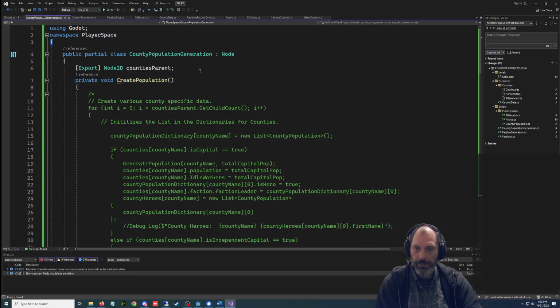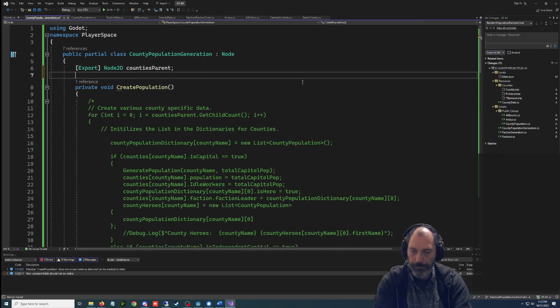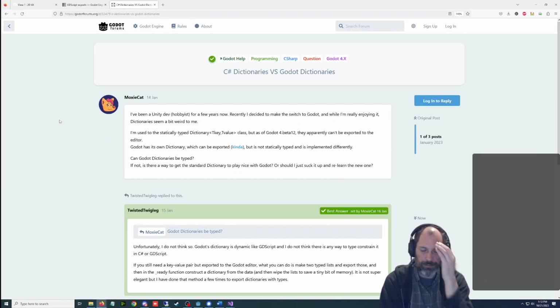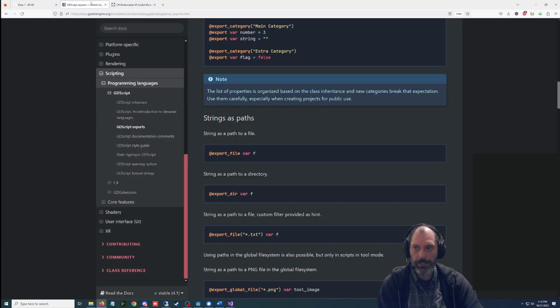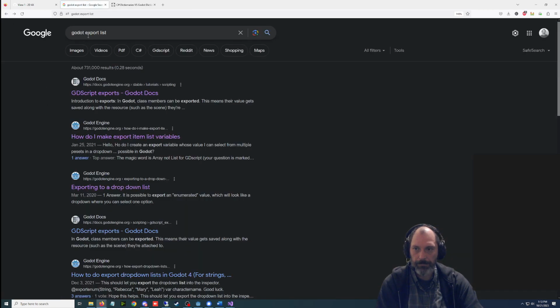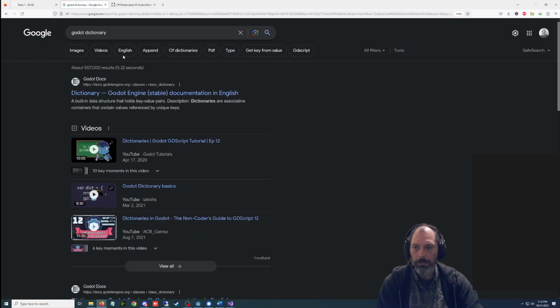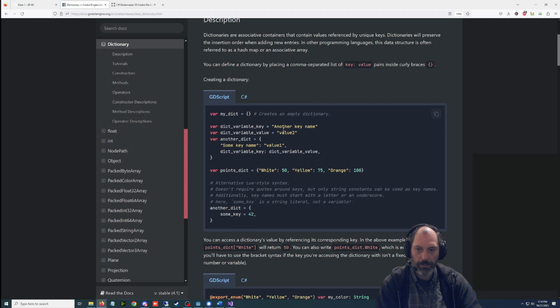Then we're going to figure out how this dictionary works, because I want to be able to see inside the dictionary. It's not 100% necessary, but it's for later when we're doing testing and stuff. It will be so much easier if we can see inside of it. So let's look up how this thing works.